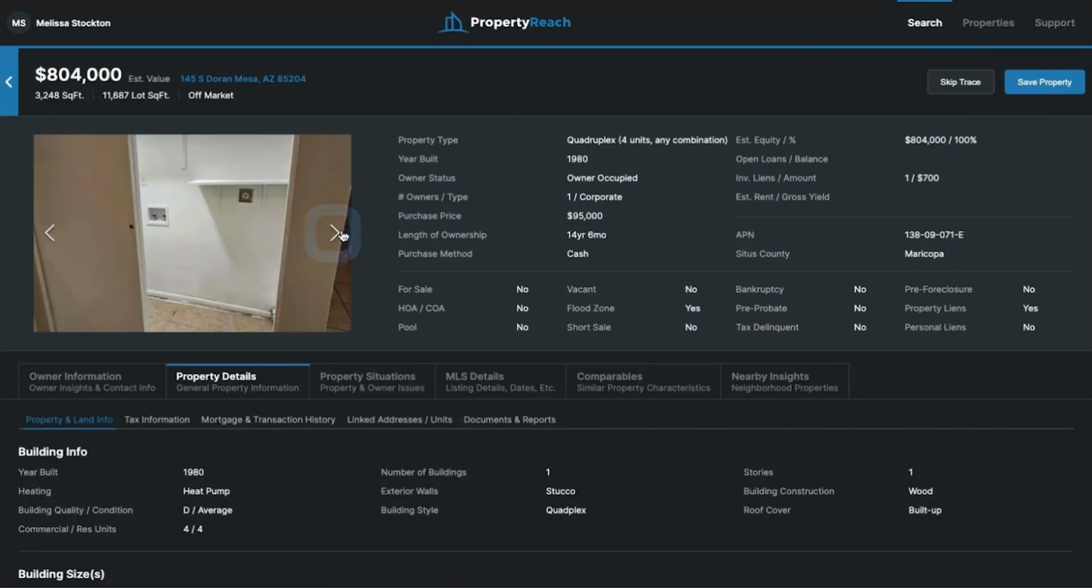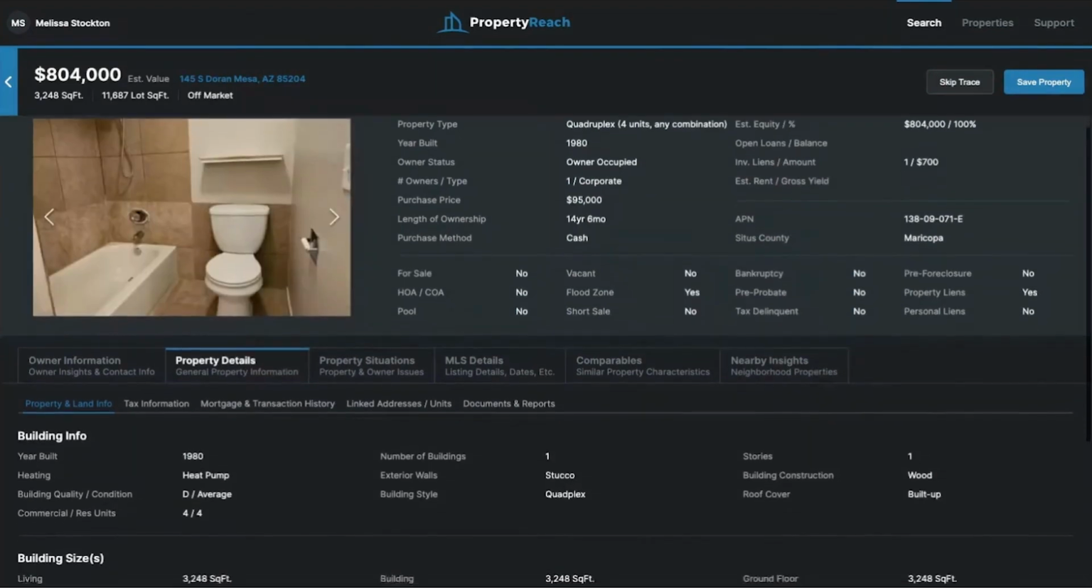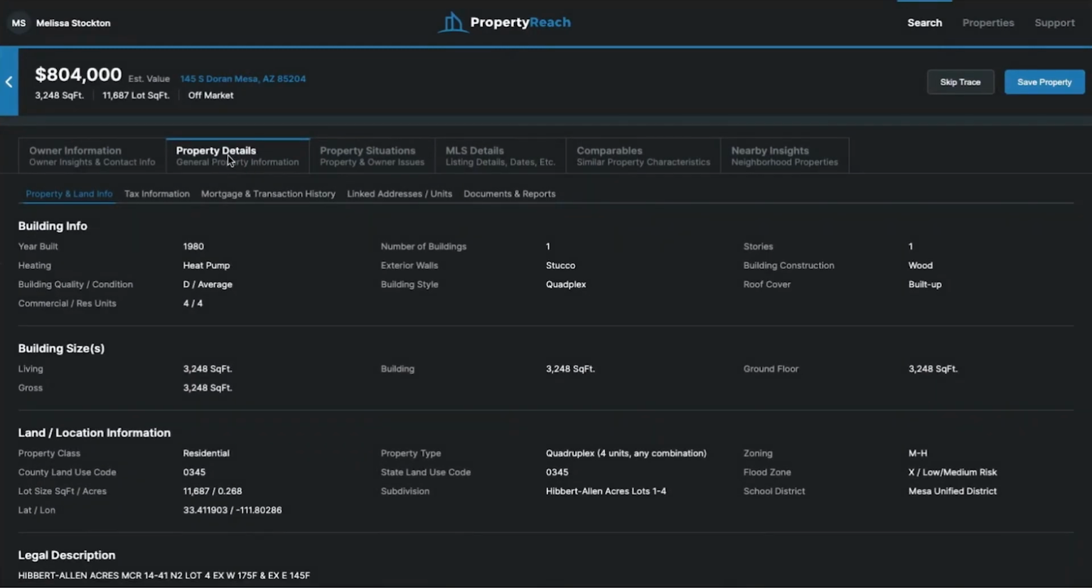This particular property happens to have images, giving us a better idea of the condition and the layout inside. By default, we're viewing the Property Details tab, which includes information like the year it was built, the materials used, square footage, and property type, which happens to be a quadruplex, so a great potential investment property.